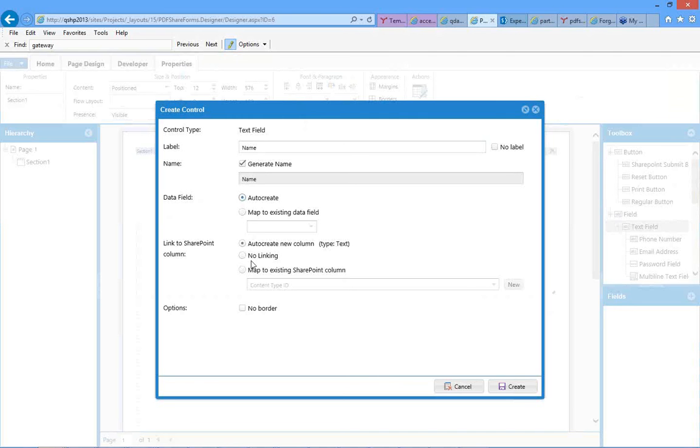But we're going to auto-create a new one, and you can also configure linking to the SharePoint columns in the library that you've associated with this template. You can auto-create a new column. You can choose not to link it to a SharePoint column, or you can map it to an existing column. I'm going to choose the auto-create new column.